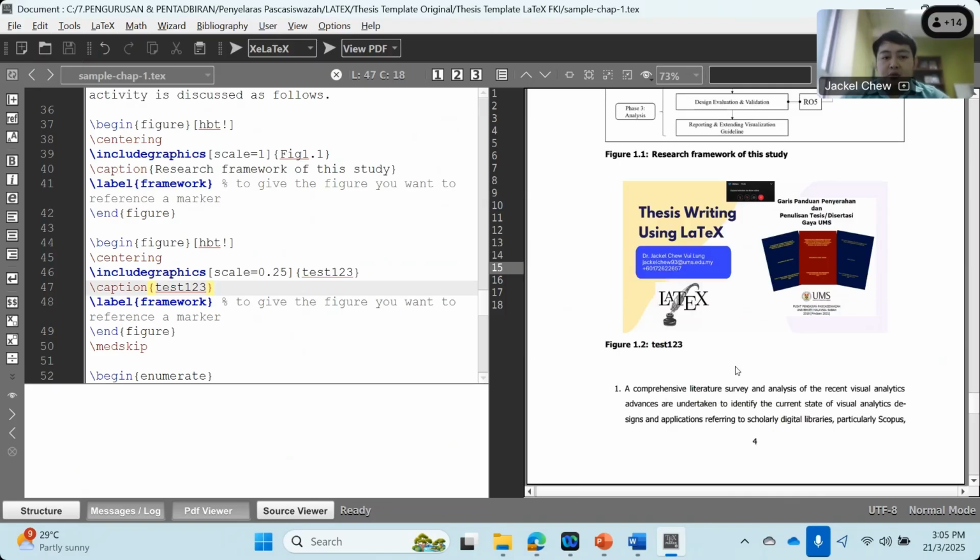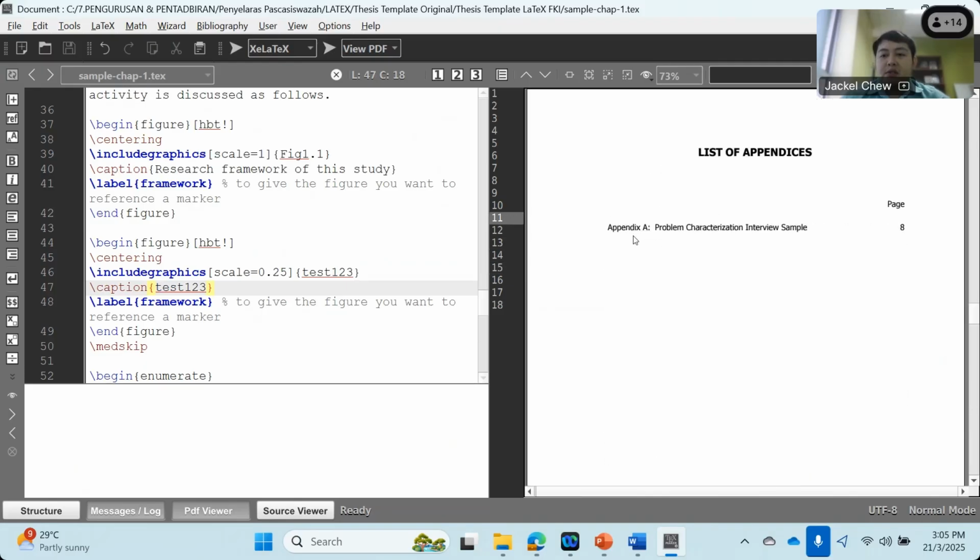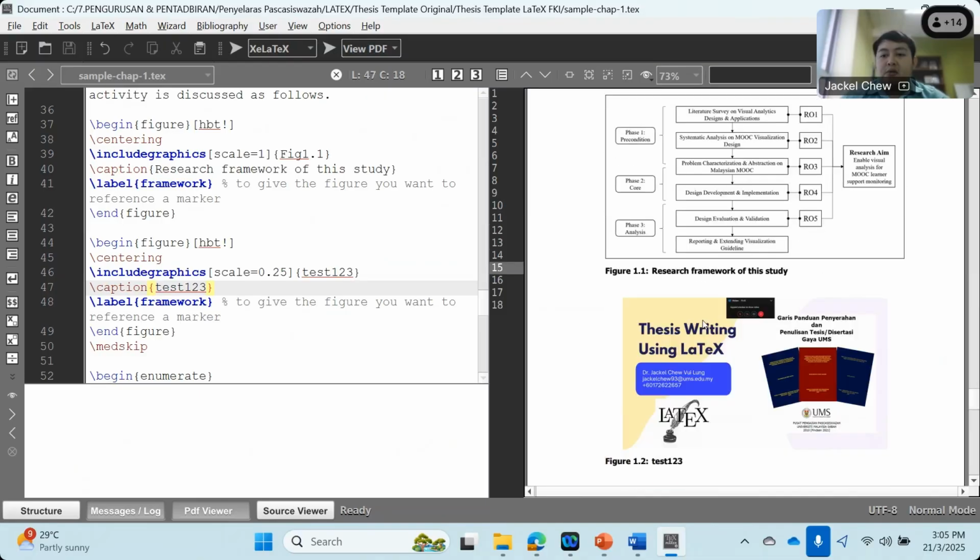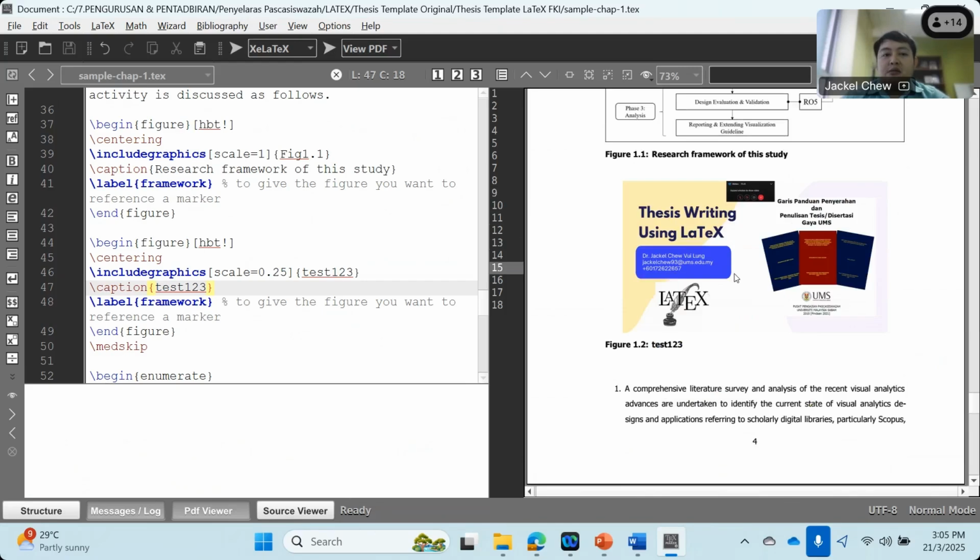So same goes to you. If you have completed your final thesis and you want to keep it for your reference in the future, when you want to look at a previous image, you can just go to the list of figures and click directly on the PDF file, and it will lead you to the picture. So this is one of the best things about LaTeX. All right, so this is about the image.